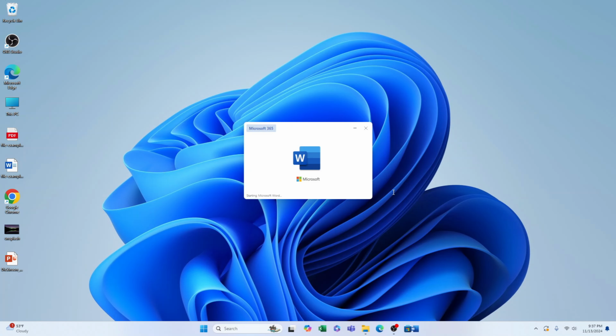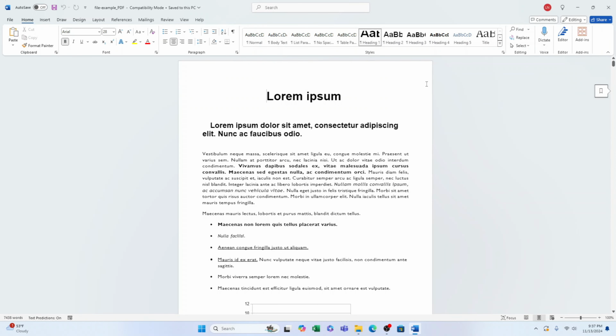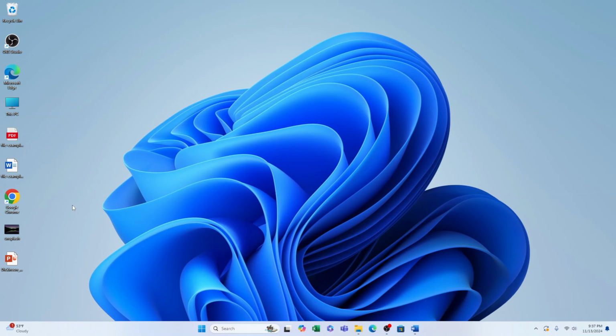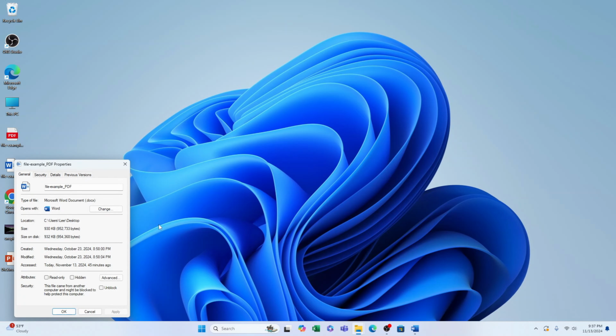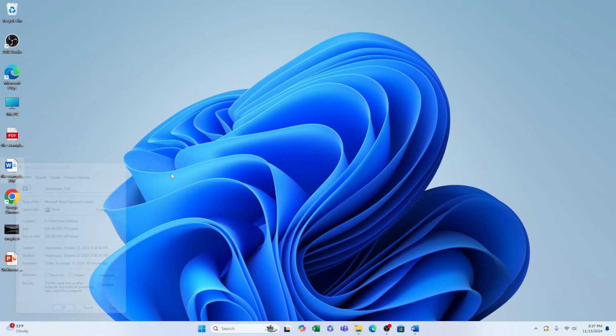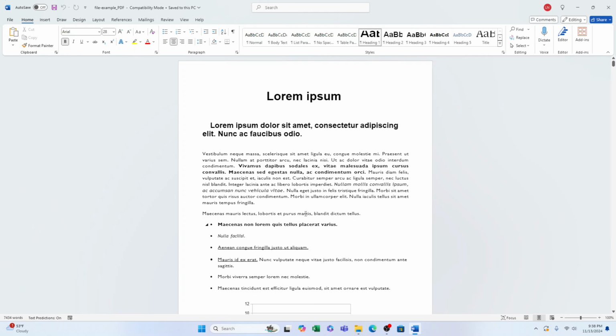How to compress a Word file and reduce the size of a Word document. So I have this document here on my desktop, and let's see the size of it by going into the properties. 930 kilobytes. Nothing massive, but let's see if we can make it smaller.